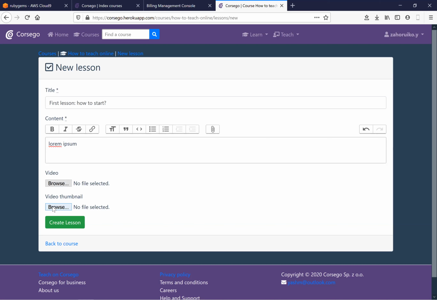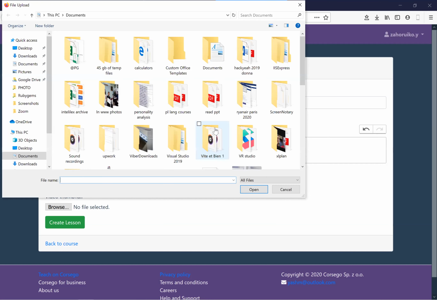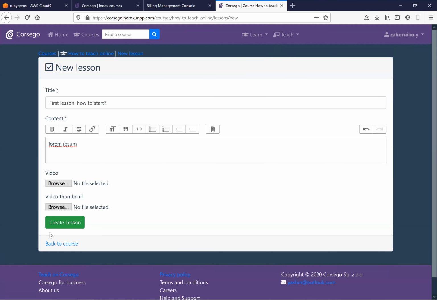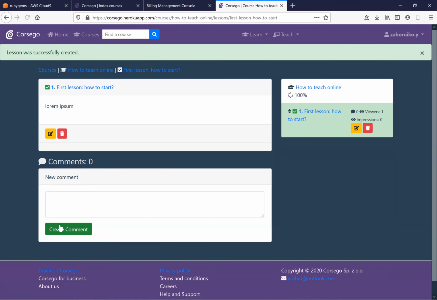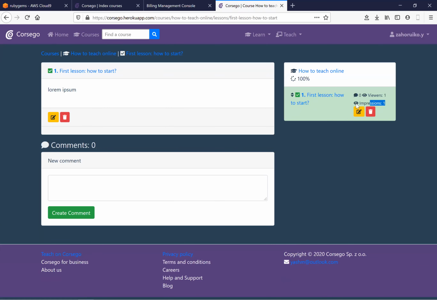Now we can add a video, we can add a video thumbnail, or just add content with attachments inside this field. So we create the lesson, and here is a lesson. We see that as a course creator there has been only one unique viewer of this particular lesson, and there weren't any impressions except of you. Now, if we refresh, there was already one impression, one more refresh, there are 2 impressions.